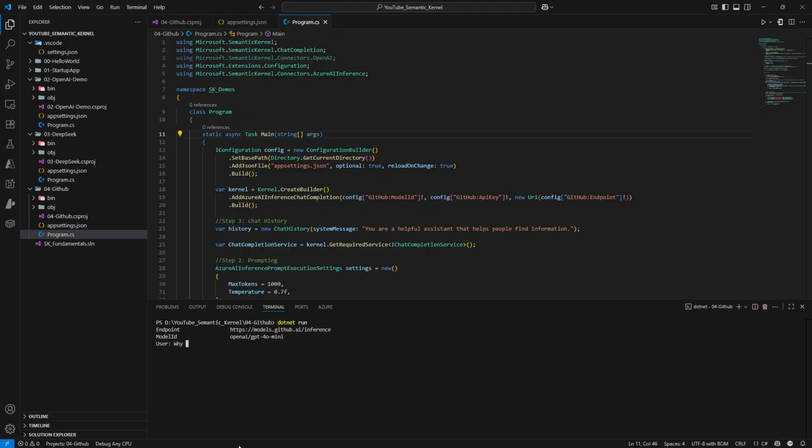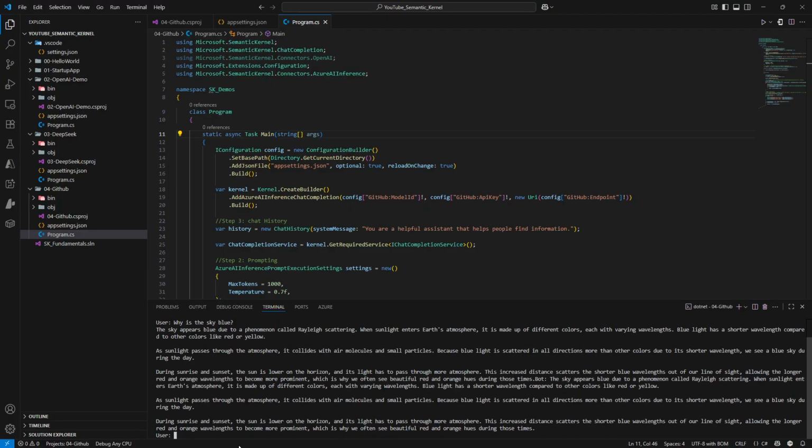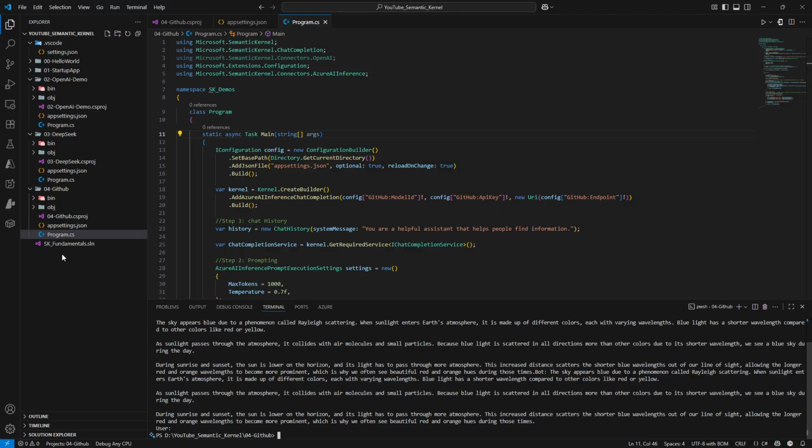Now I can say, why is the sky blue? And we let it go. Again, it's going to be streaming in, and it looks like it's working just fine, and it was able to get that answer directly from one of the GitHub models against OpenAI as well. We push enter to stop it, and we're ready to go.